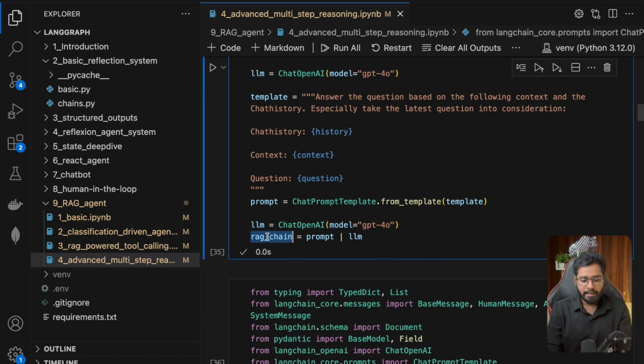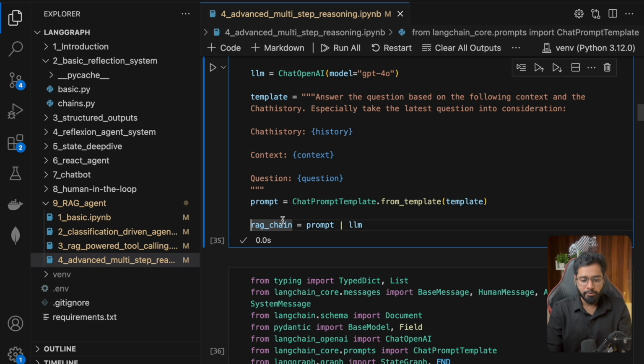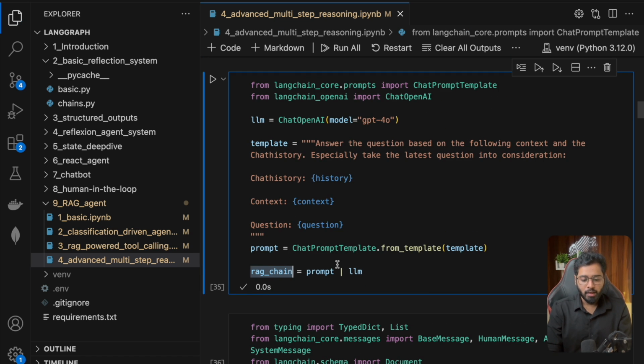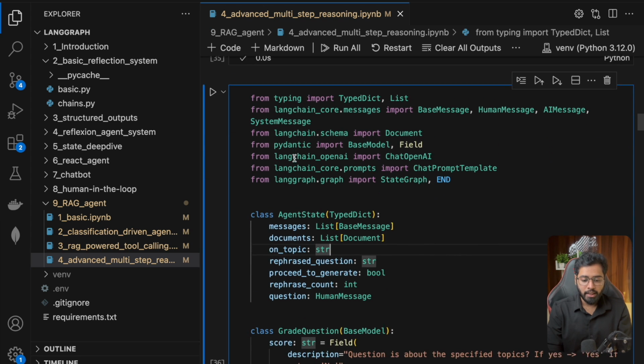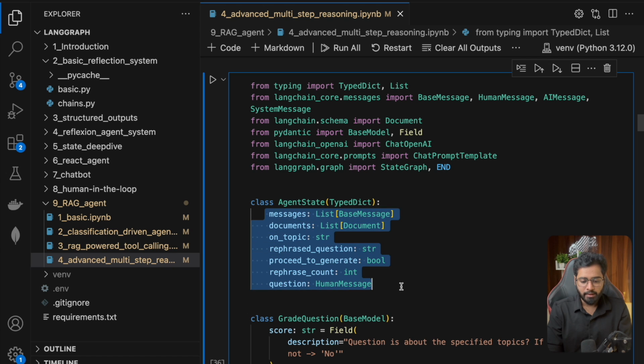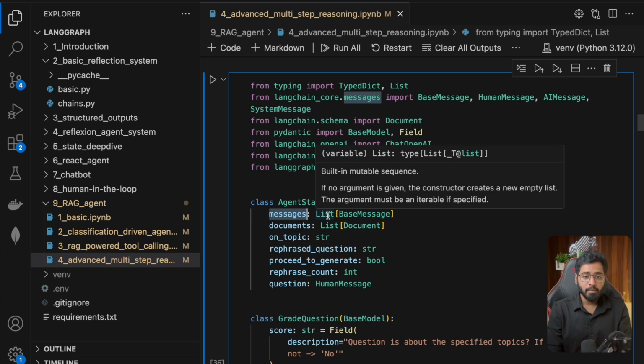Okay, so we are keeping this template ready. Okay, and then we are creating the RAG chain. Okay, so this is actually repeated. We don't want it to be repeated. All right. So we have the RAG chain coming down. So this is where we have the agent state. We are defining the agent state. So you can see there's a lot more properties that we are going to be maintaining to achieve this particular system. All right. So first thing, messages, right?